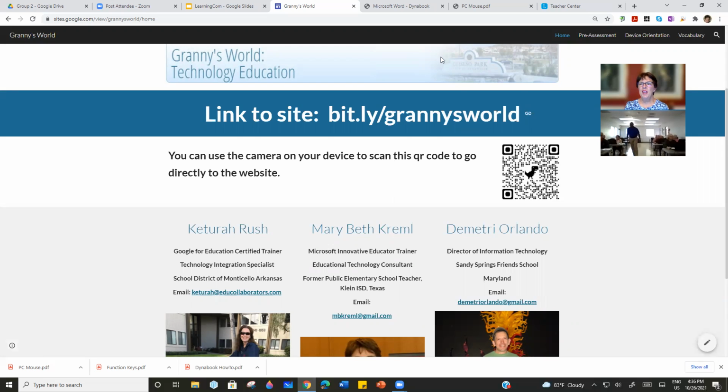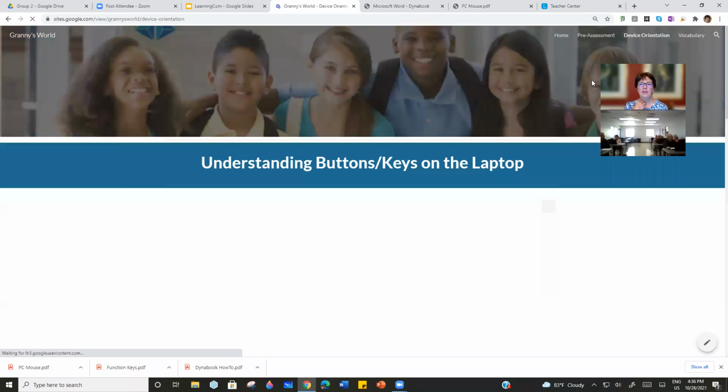Okay, one of the things that I want you to see on our website is the navigation buttons are up in the top right-hand corner. So there's a black bar way up at the top, and there's a button that says Home, Pre-Assessment, and Device Orientation. I want you to click on Device Orientation. That's a single left click on Device Orientation.